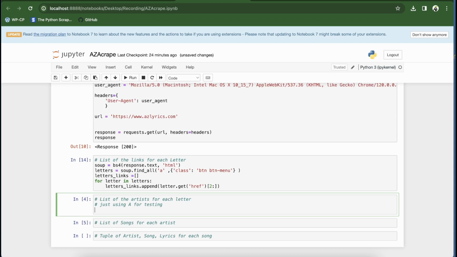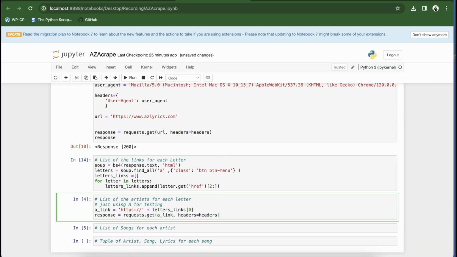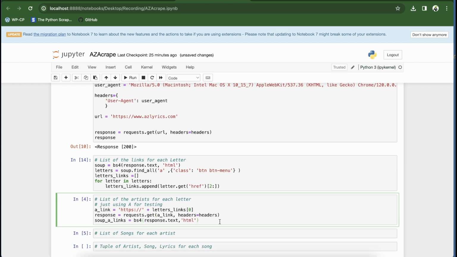So you remember the disclaimer, so let's not upset anyone by scraping the entire site. Let's just take the A link, which is the first in our letters link list we just created. That will yield just the artists with the letter A. Let's create our response, use our A only link, and use our headers for the user agents again. And then let's create some soup. Soup A links is the response text passed through the HTML parser.